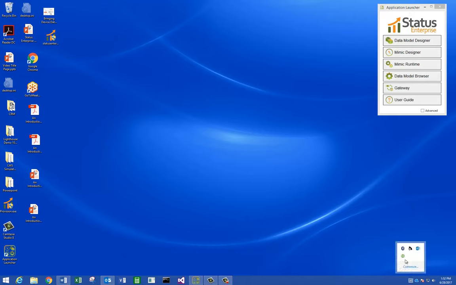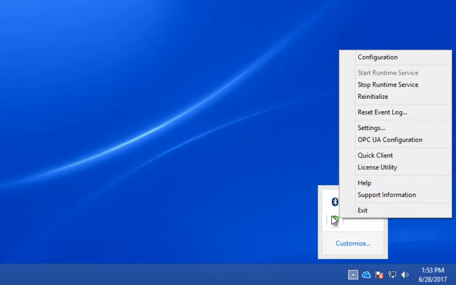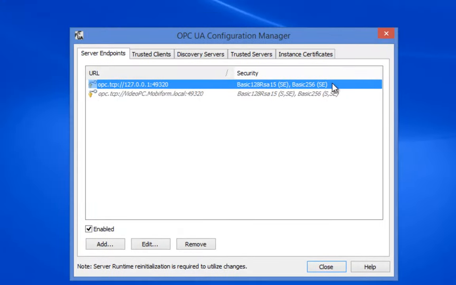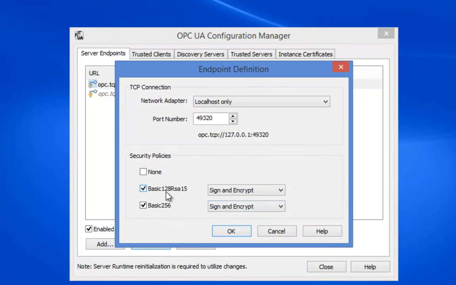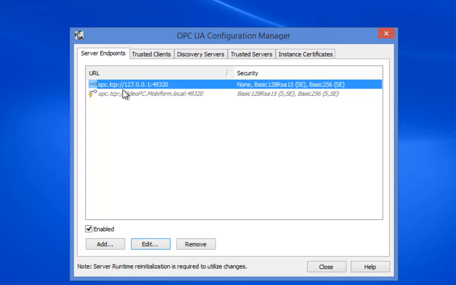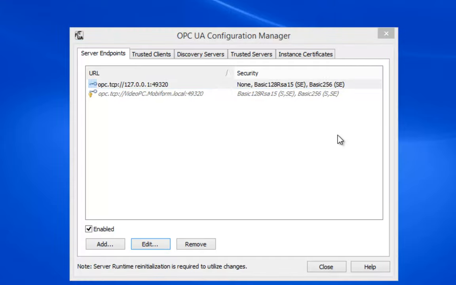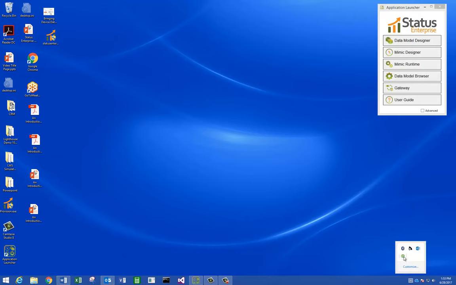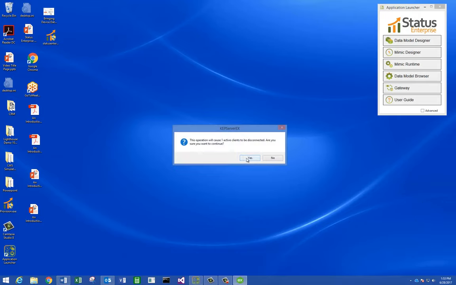So I have the Kepware server installed, and I'm going to right-click on the Kepware server and go to OPC UA settings, and I want to edit the endpoint that I'm going to connect to. There are a couple of endpoints here already using Basic128 and Basic256 with sign and encrypt for security to connect to the server, and we can use those, but we have to muck around with certificates and things like that. I don't want to do that in this video, so I'm just going to add None as an available security policy for that Kepware OPC server. And this is the address here that we're going to use to connect to that Kepware server. So I'm going to close this, and I'm going to have that OPC UA server restart.